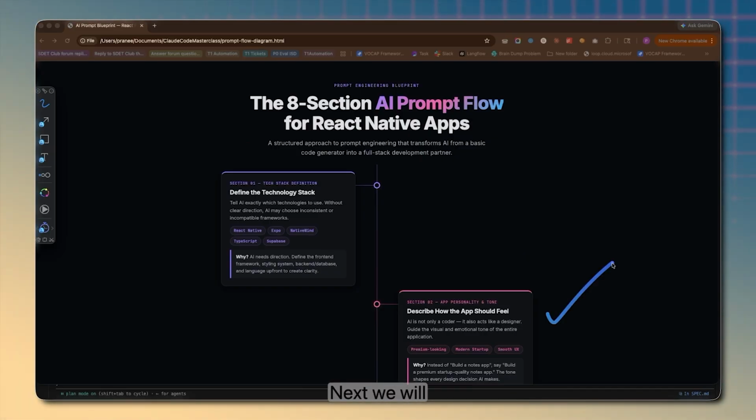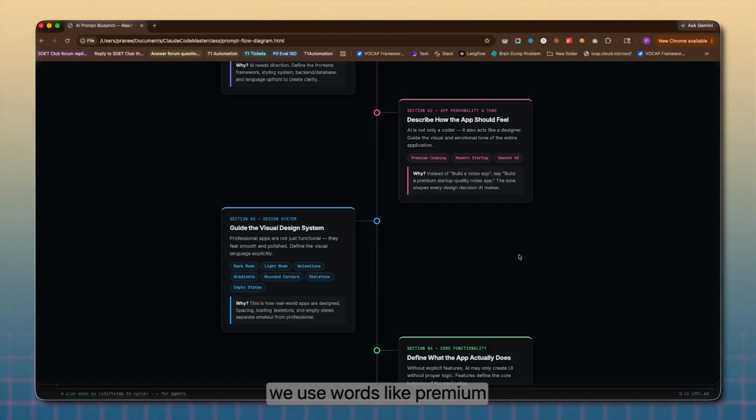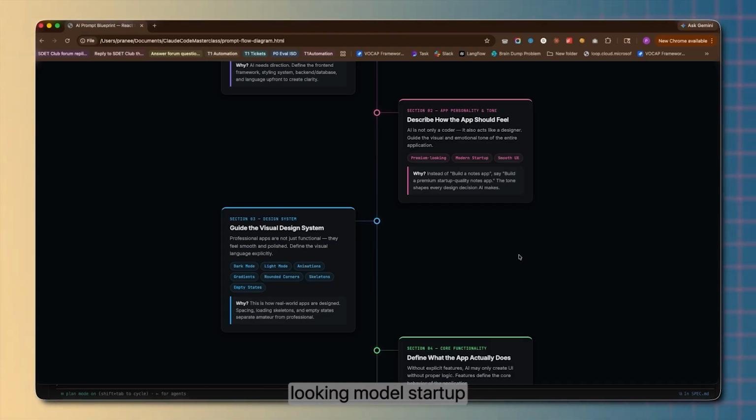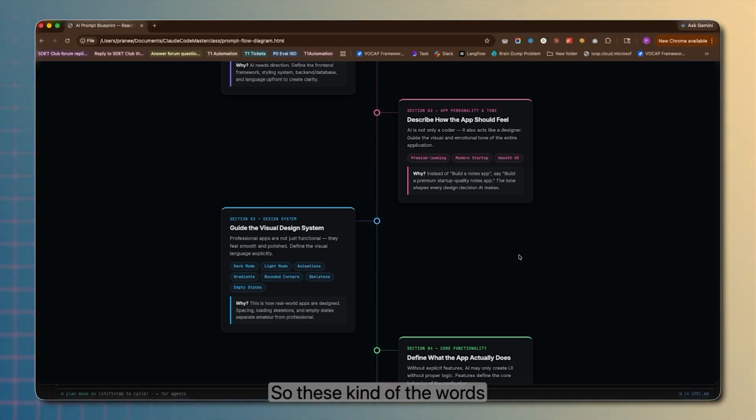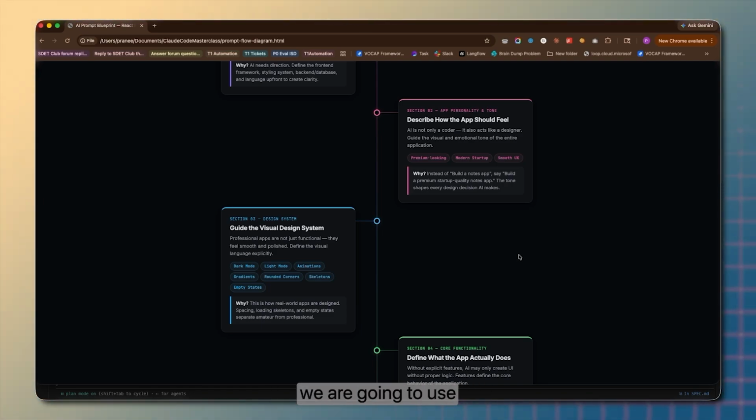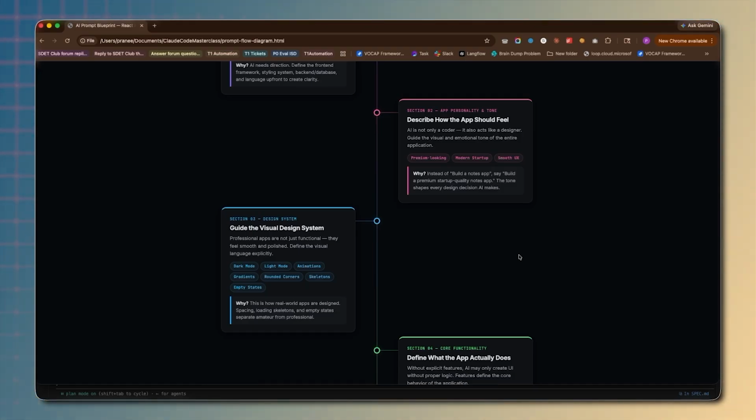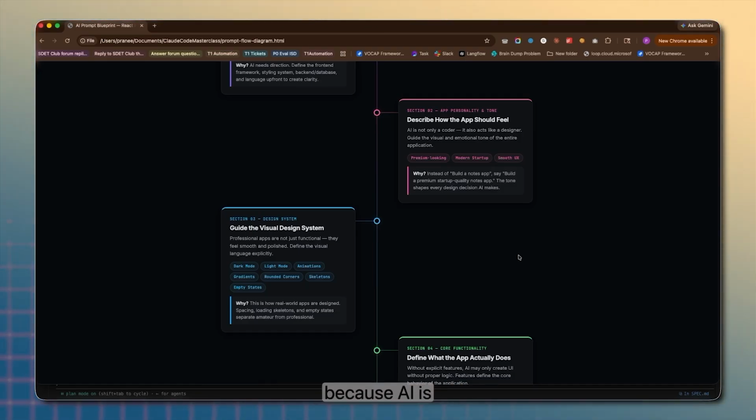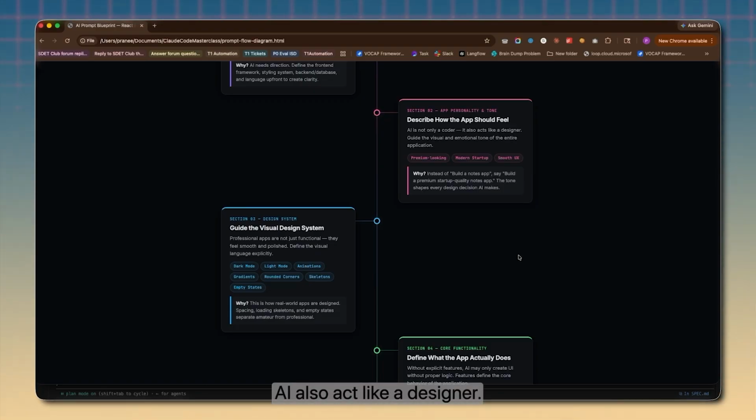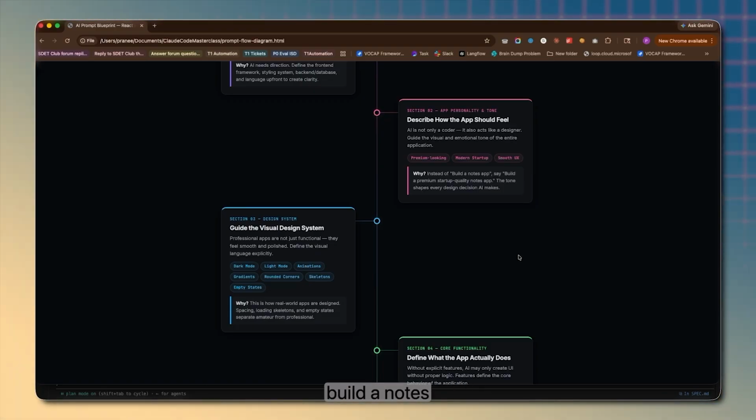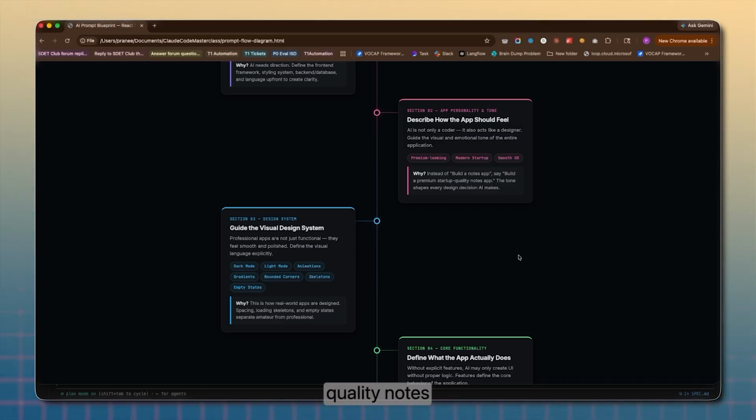Section 2, next, we will explain how the app should feel. So here we use words like premium looking, modern startup app, smooth UX. So these kinds of words we are going to use when we are talking about the app UI look. So this is very important because AI is not only a coder, AI also acts like a designer. So instead of saying build a Notes application, we say build a premium startup quality Notes app.